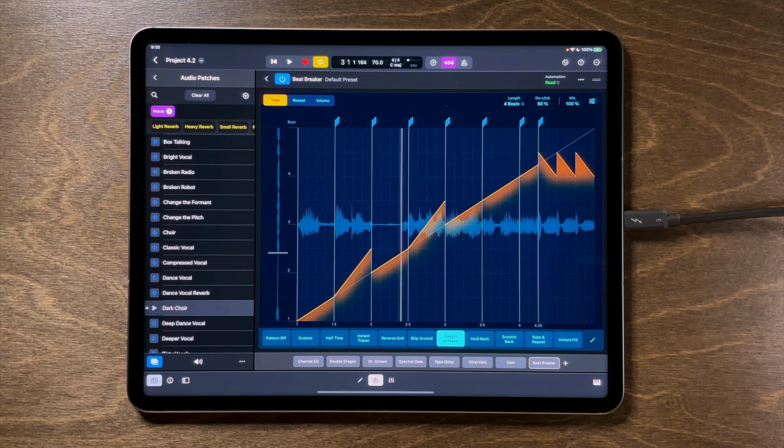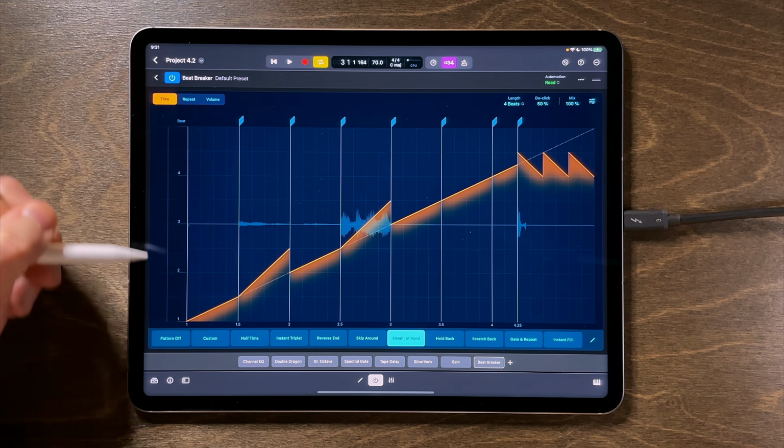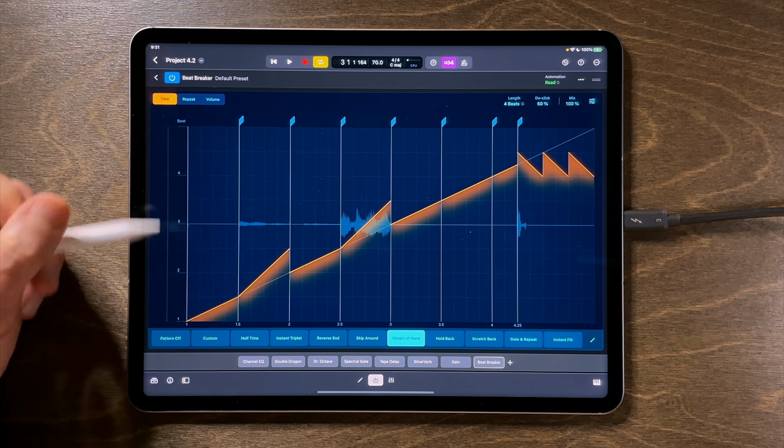I get it. It can be a lot to take in, but on the left-hand side of Beat Breaker, we have this section that shows us the audio in real time.